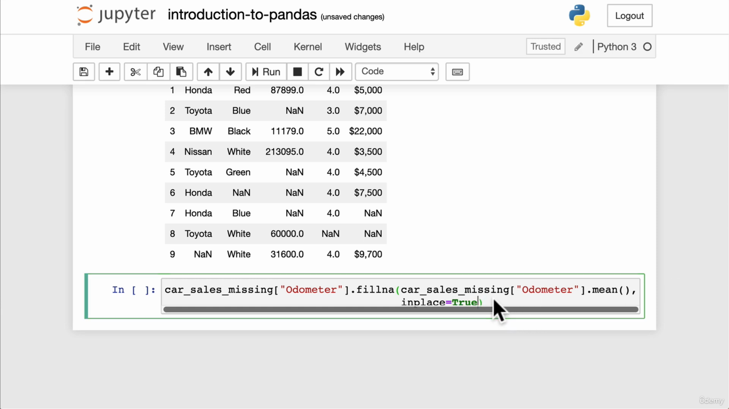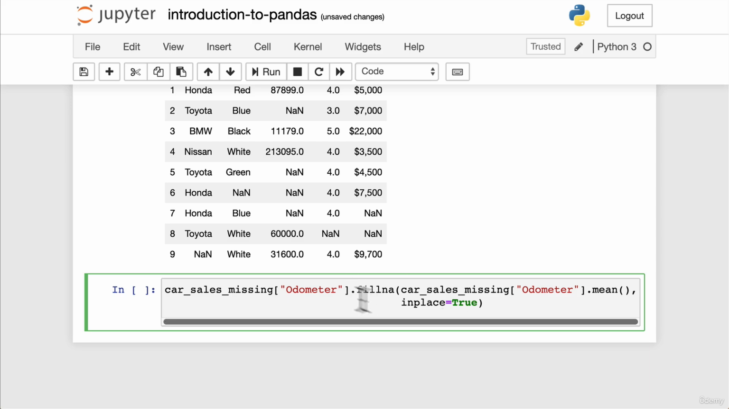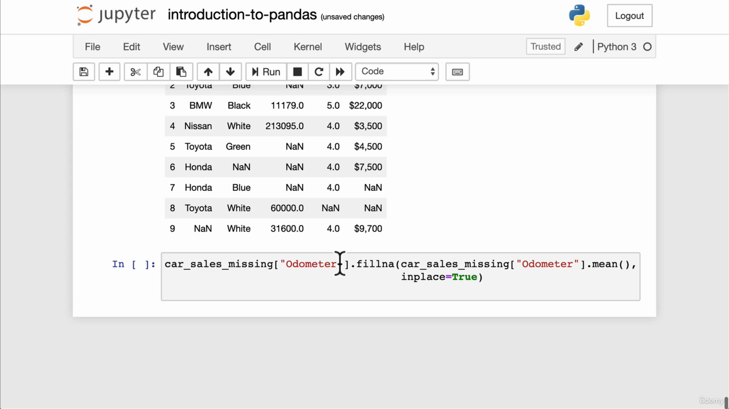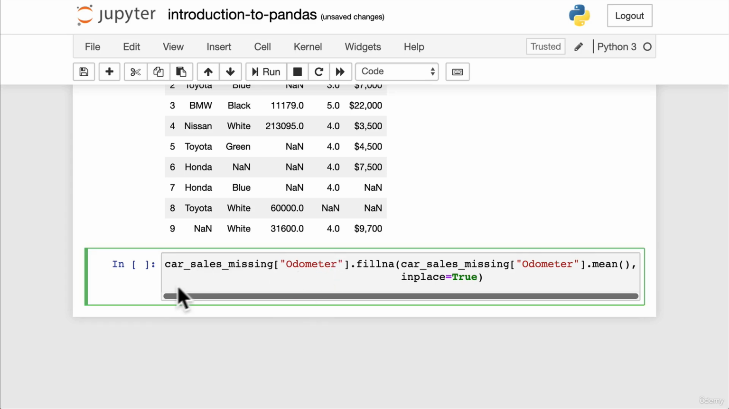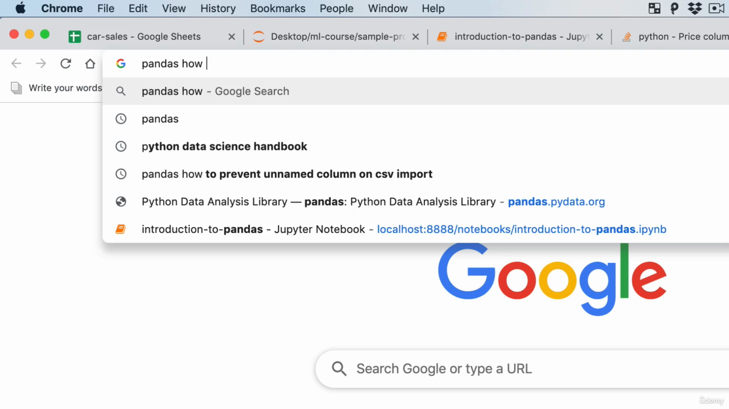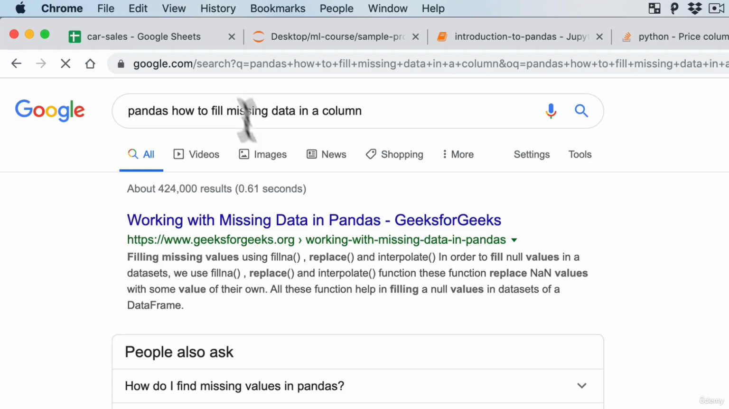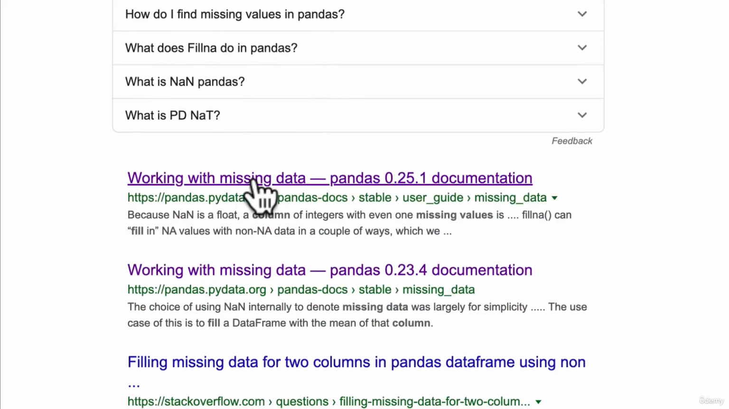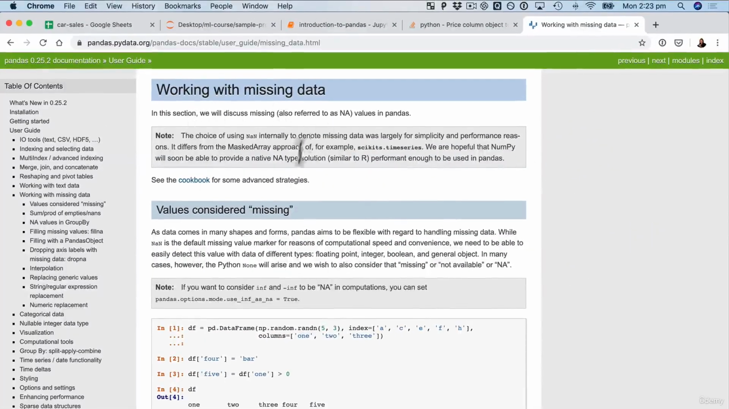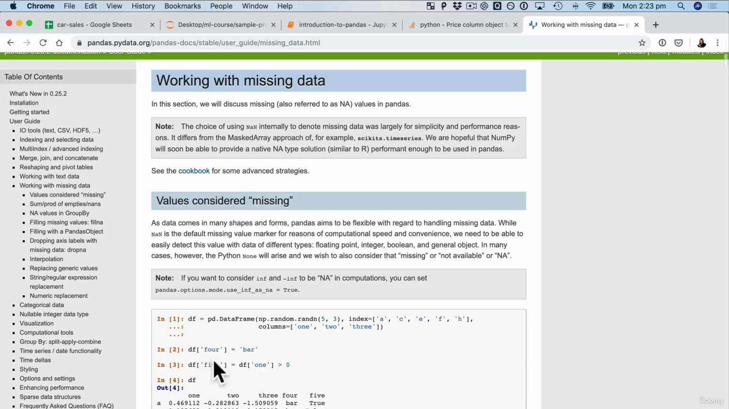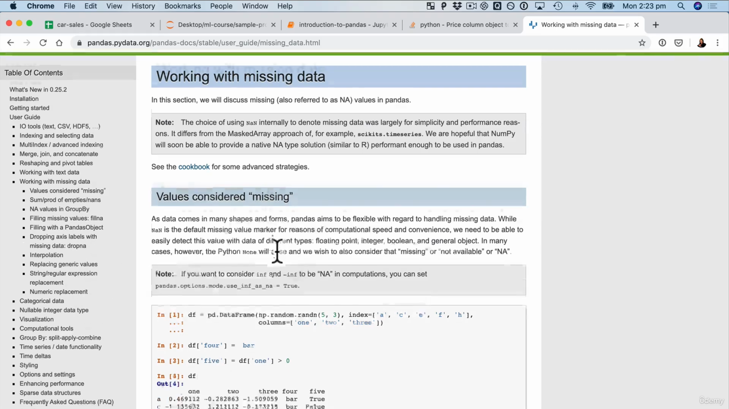Actually, this is a good time to look at the documentation. So, say we didn't know this fillna function. What would you do to figure that out? So maybe we go to Google and we go, pandas, how to fill missing data in a column. Working with missing data. Yes, this is the pandas documentation. You get very familiar with looking at these. When you first start looking at this documentation, it can be a bit overwhelming because there's a lot going on. Remember, this documentation is for every single thing that pandas can do, so going through it can take a while.